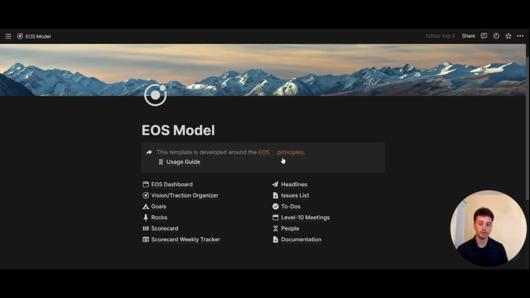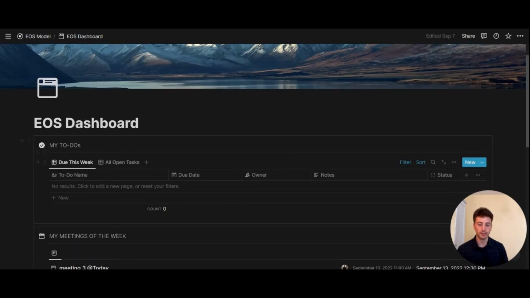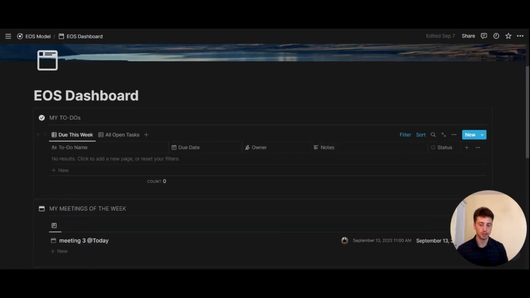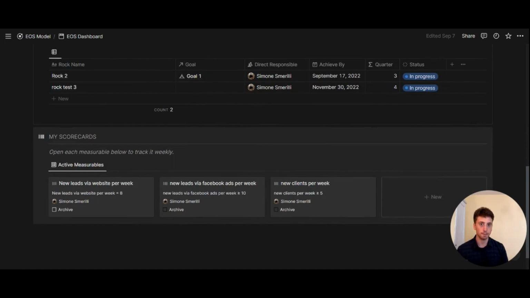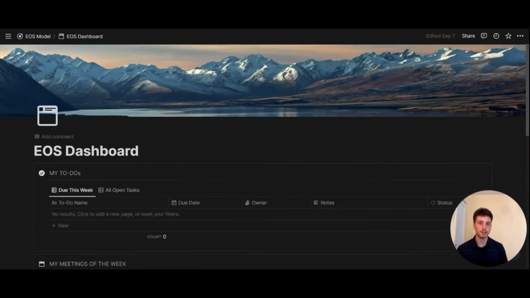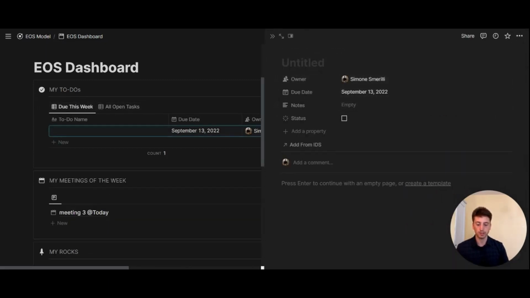And finally, really everything boils down and is displayed in the EOS dashboard. And this is where each member of your team can come and see their to-do items, their meetings of the week, their rocks, and their measurables. These are the key components that everyone needs to work on a daily basis. So my tasks are going to be shown here, and you can see them due this week and all open tasks. And so whenever I have a task in here, this is what a task looks like.